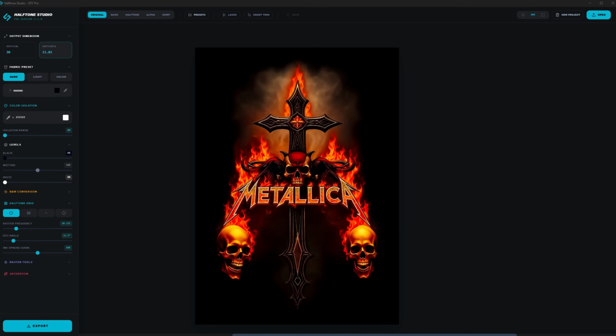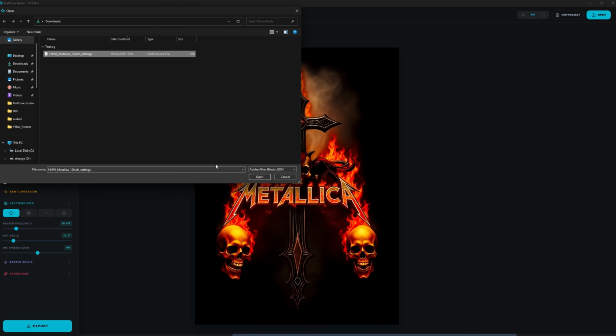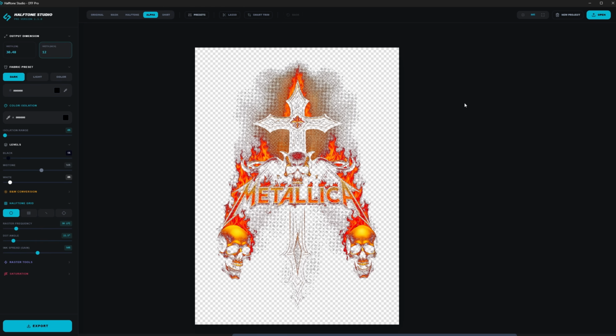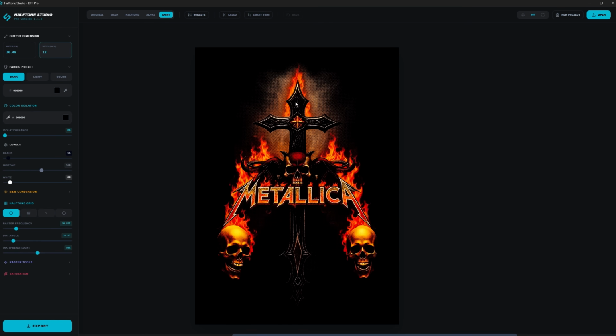Now imagine this situation. A few weeks later, you need to print the same design again, but in a different size. Normally, you would need to remember all your previous settings and move every slider again. Not anymore. Simply open the original artwork, go to Presets, click Import, select the settings file from the previous export, and done. Halftone Studio instantly restores all previous settings.